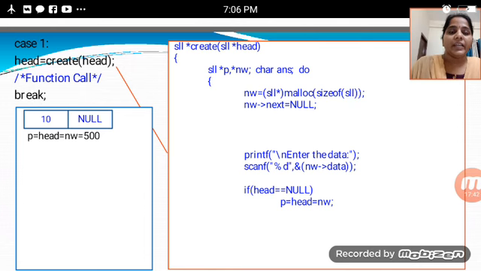After that, 10 is there, which is having a null value. Whenever p is equal to pointer, p is equal to head is equal to NW is equal to 500, then only you have to find the 10 value which ends with the null. This is the same code. For this, the simple difference will be there.